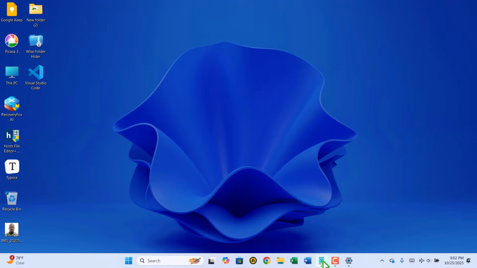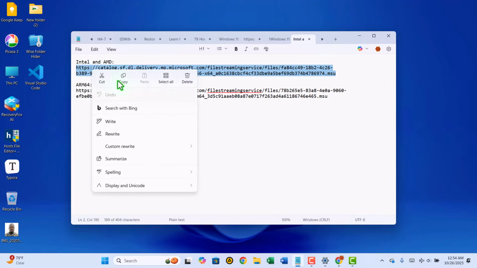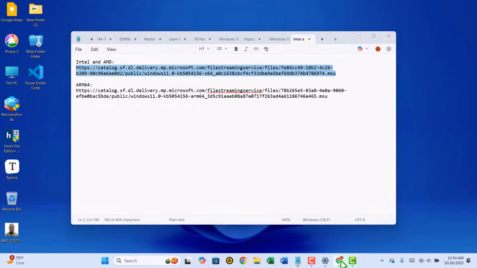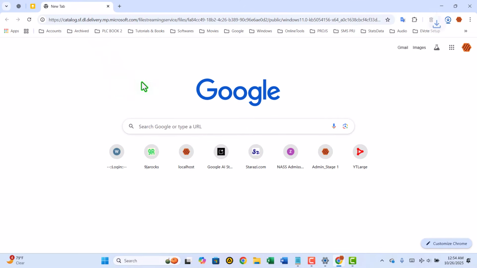Now for the main part, downloading the enabling package. You'll find the download link in the description of this video. I'll copy mine from Notepad and paste it into the browser's address bar. From Notepad, you'll notice there are 2 links, one for Intel and AMD systems, and another for ARM64 devices. Copy the one that matches your system, paste it into your browser, and press Enter. The download will begin automatically.